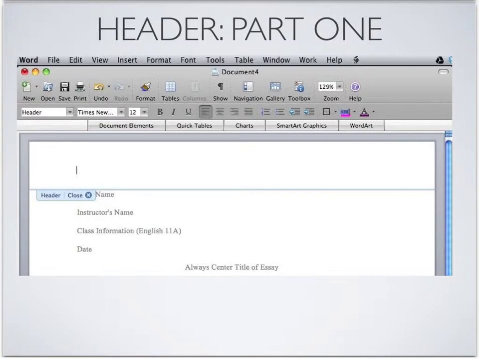All right, now we're going to go into the header. Now there's 2 parts to the header. Part 1 is you're going to click just in the general area at the top of the page, and you'll have this box show up. So you'll have the header close button show up. Now you want to make sure that you click right align up at the top, and that will move your cursor all the way over to the right.